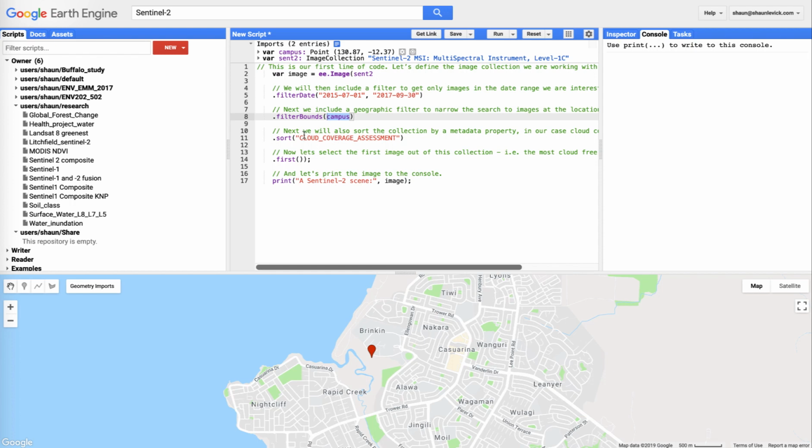So what we're going to do is filter the collection by date, then by spatial location, and then sort it from the least cloudy to the most cloudy image within that date range. And then we're going to ask Google to pull out for us the first image. That's what this first means. So we just want, in effect, the least cloudy image. And we'll print this to the console.